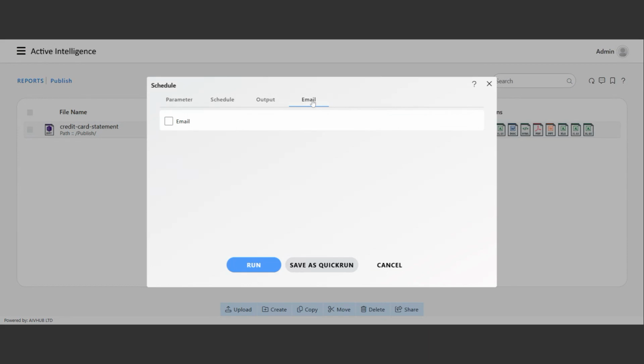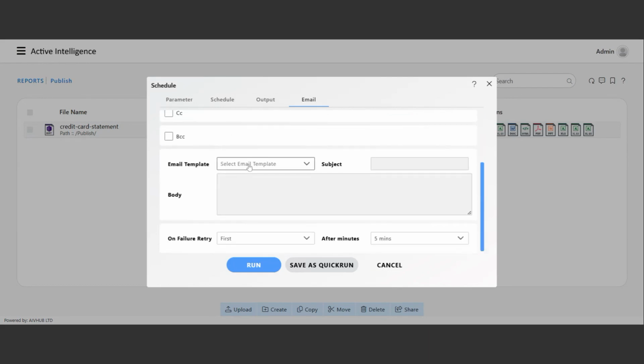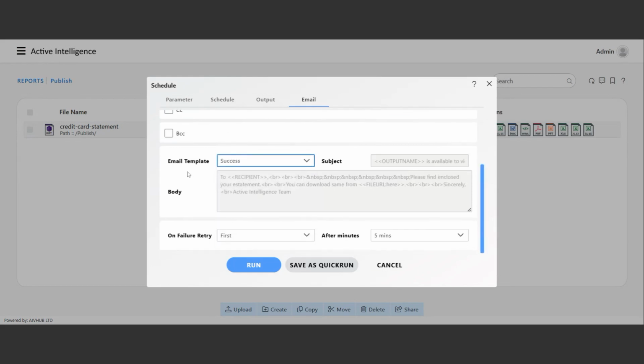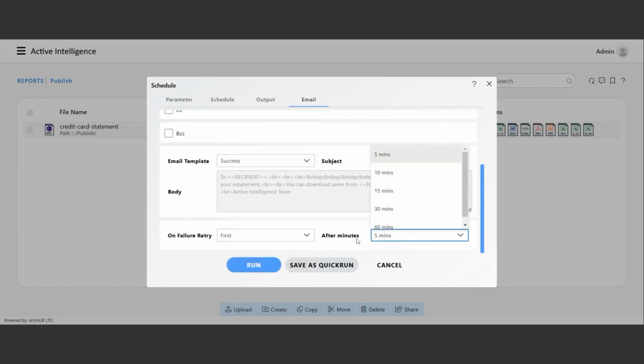If you want to go to the email tab and email this report to any of your users, you can do that as well. I will show you that as well. You can export this report. You need to always select here your default template or any success template, whichever you have created. If you have not selected an email template, this report will not be sent.